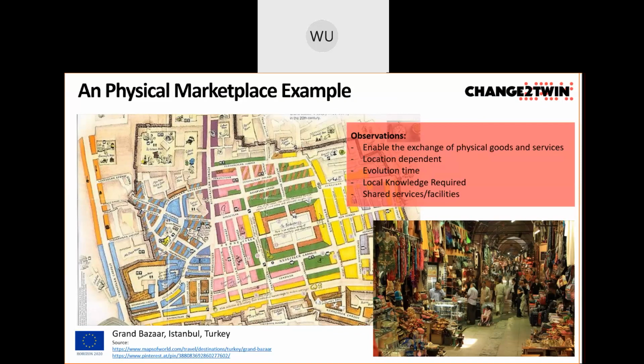So it's not something that happens from one second to the other, which is a main distinction point when we consider digital marketplaces. What we require, though, is local knowledge. So when you go to Istanbul and you try to buy something, you need to know where to go and where to find things. And this is something that is actually a challenge when we look at the photograph down here. So you need to be an expert in a sense to browse through and find the appropriate things.